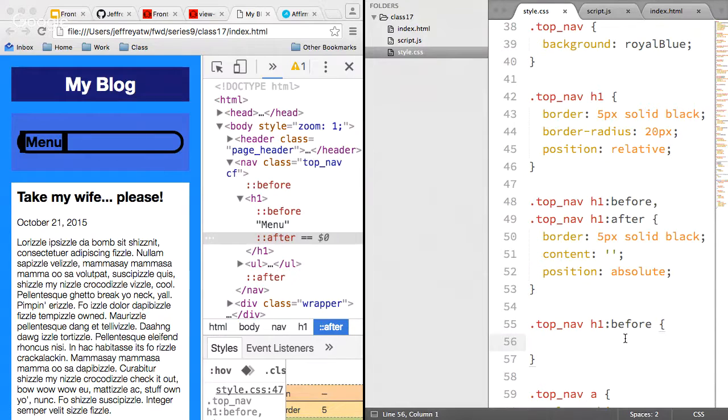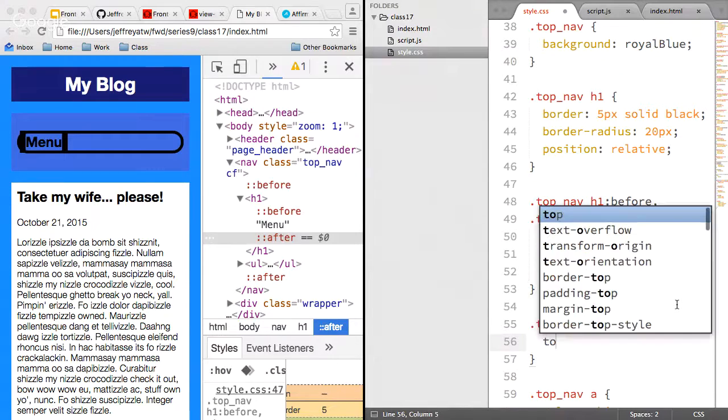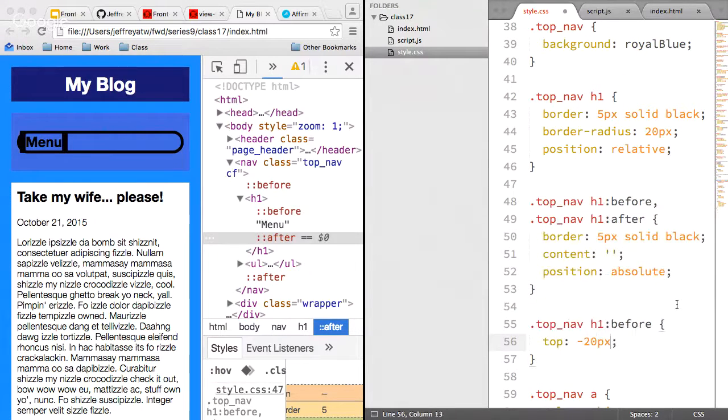So let's make this top nav H1 before have a top of negative 20 pixels. That is to say, it's going to be 20 pixels above the very top of its container. Remember that when you say top 0, it's going to sit at the very top. Top 10, it's going to sit 10 below the very top. Top negative 20 is actually going to move above the top of its container.